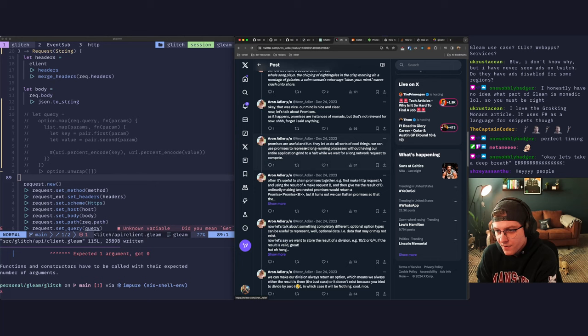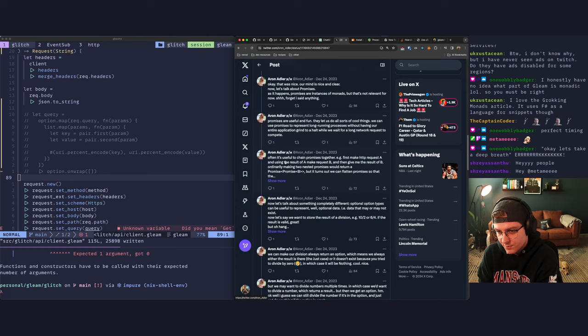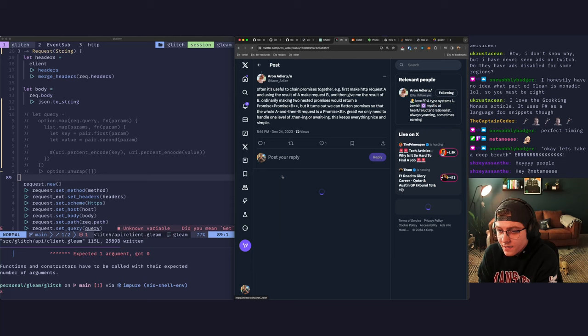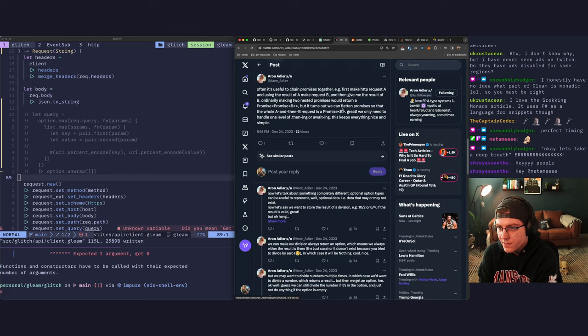Promises are useful and fun. They let us do all sorts of cool things. We can use promises to represent long-running processes without having our entire application grind to a halt while we wait for a long network request to complete. Often it's useful to chain promises together. First make an HTTP request A, and using the result of A, make request B, and then give me the result of B. Ordinarily, making two nested promises would return a promise B, but it turns out we can flatten promises so that the whole A and then B request is just promise B. Great, we only need to handle one level of dot thening or awaiting. This keeps everything nice and simple.